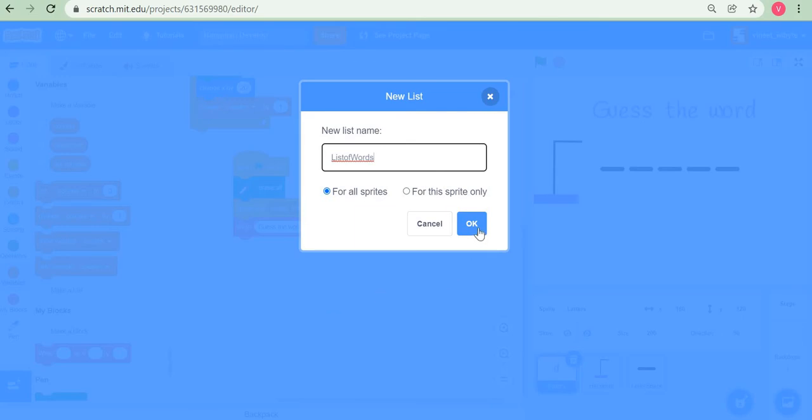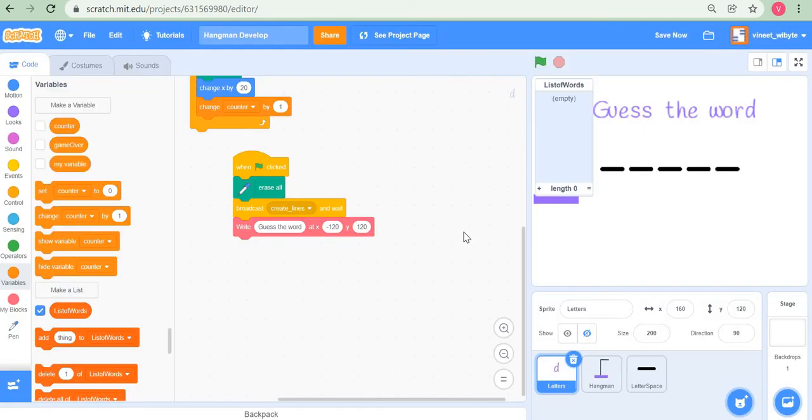Now, notice that the moment I click, and let it be for all sprites, the moment I click OK, this list appears here. Now in this project, I'm going to import this list from elsewhere, right? So what I'm going to do is use this right click and say import. But what do I import?